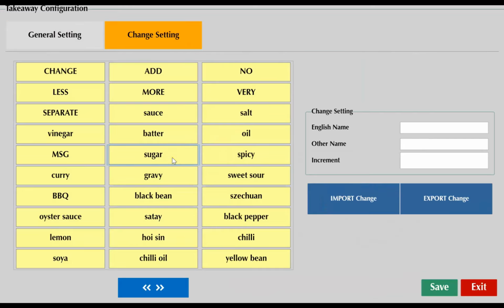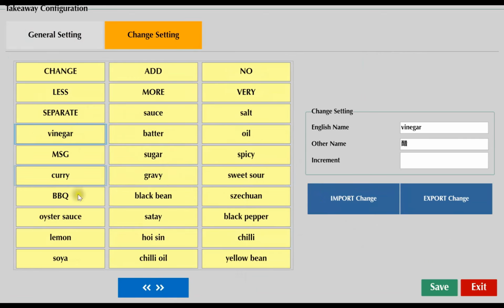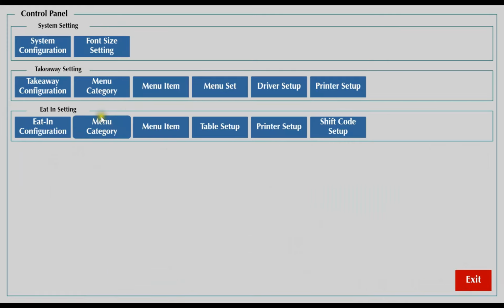This is for change food, which means modifying the dishes for customization. You can edit these yourself. You can use negative numbers. For example, for less, you can subtract £1. For add, you add £1. We'll have another video specifically about this. This is for the settings.